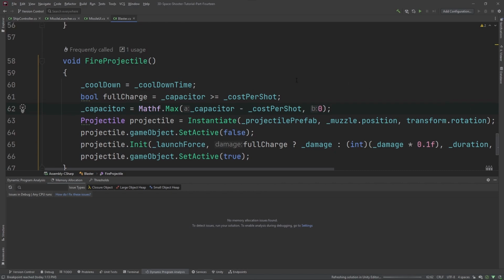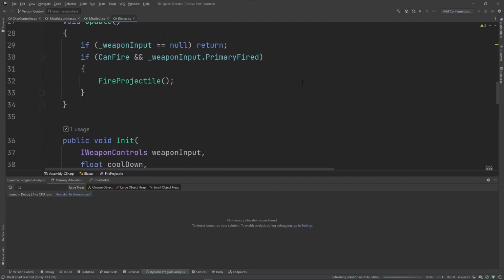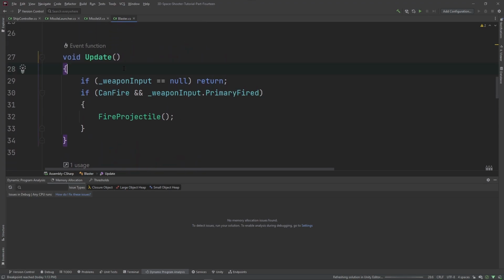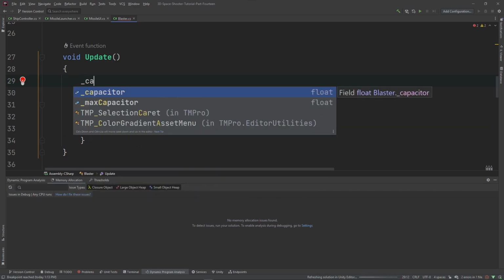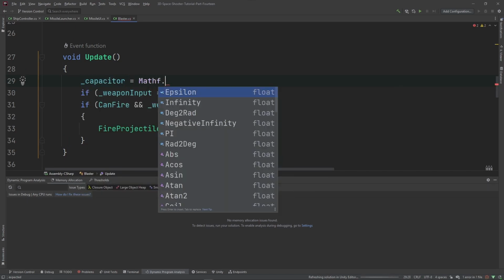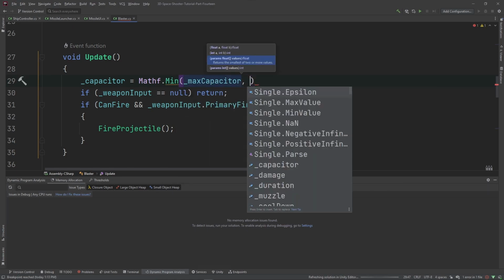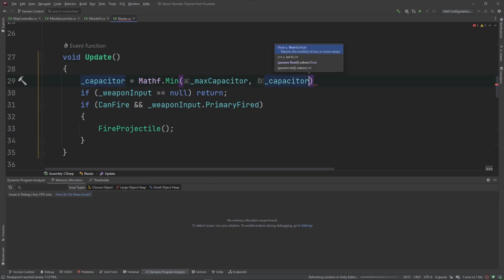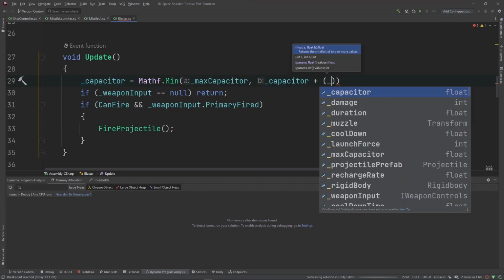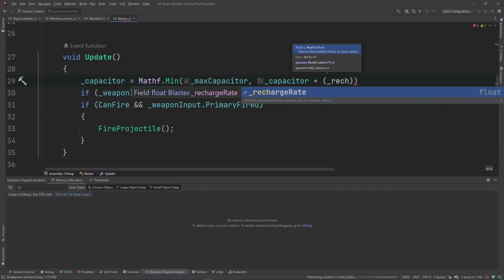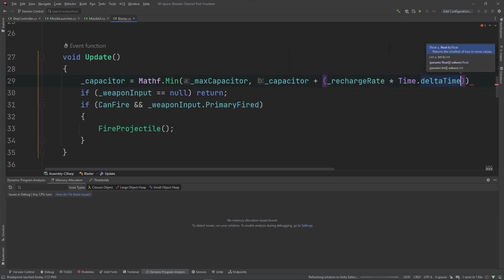We want to regenerate in the update method, though. So what we can do in here is we can say capacitor equals Mathf.Min of max capacitor or capacitor plus the recharge rate times Time.deltaTime. So we'll add our recharge rate adjusted by Time.deltaTime, but we won't go any higher than our max capacitor.